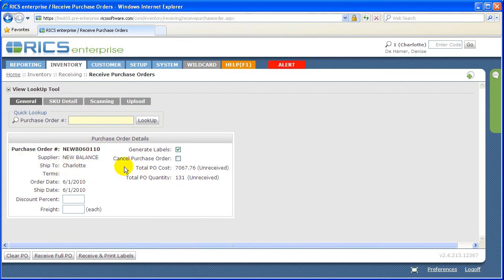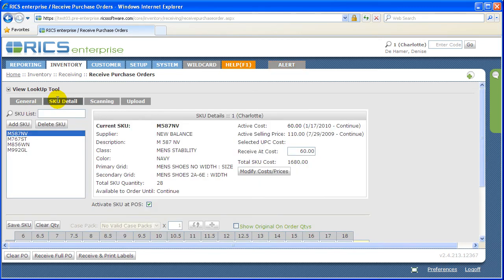So this is more the informational part of it. You'll see the total PO cost, total PO quantity, who it is, the purchase order number, the order date, and the ship date. You can do a discount percent here. You can add freight here. And if everything matches up, you could click on Receive Full PO, and that would just receive the PO in full right there and then. Or you can click on SKU Detail. That's going to show each SKU and allow you to receive this manually.